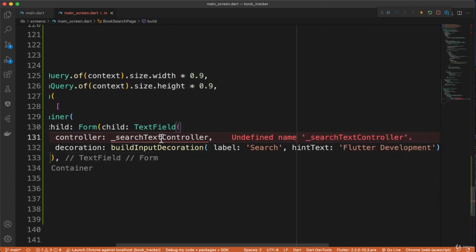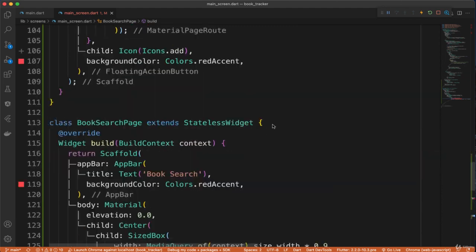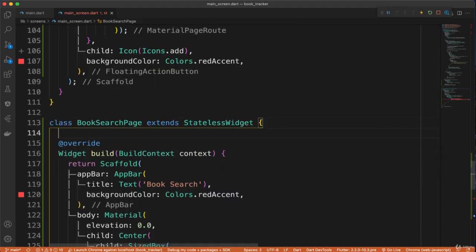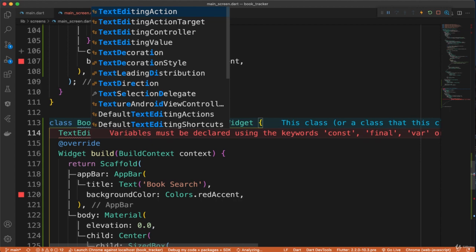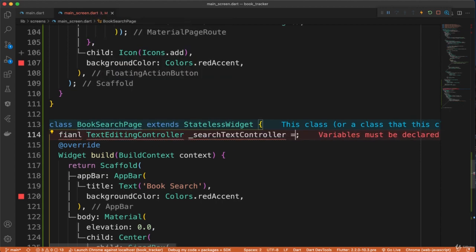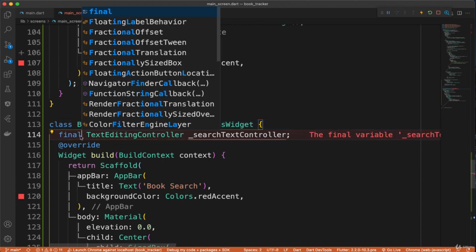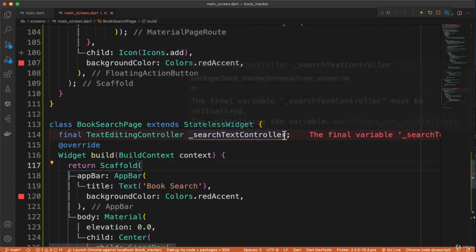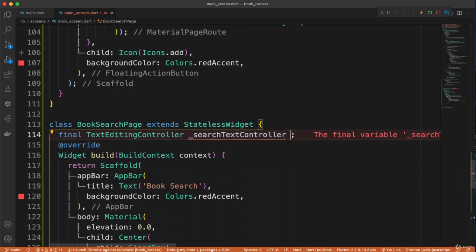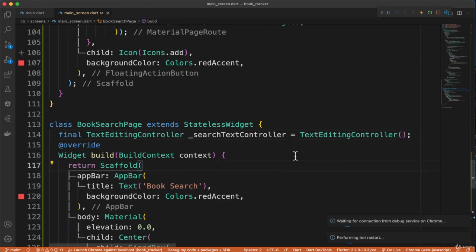Now we're going to have issues here because we need to create it. So we're going to go at the top here, and I'm going to create the field. It's going to be a TextEditingController. Let's just make this final like this. That way it doesn't complain. It's going to complain that this needs to be initialized. It's okay. I can just say it's equal to TextEditingController like this. That's good. We'll change a few things later, but there we go.